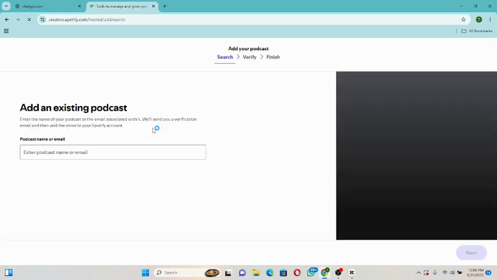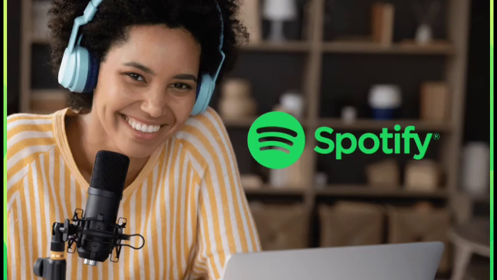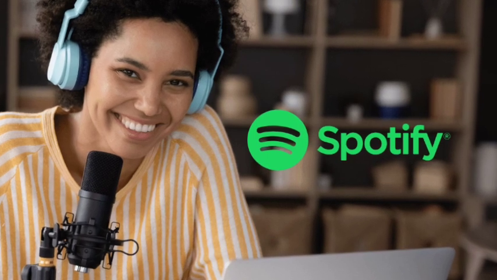Paste the RSS feed link from your hosting provider into the designated field. Spotify will then send the verification code to the email address associated with your podcast feed. After entering the code, Spotify will pull your show's information and all future episodes automatically from your feed.